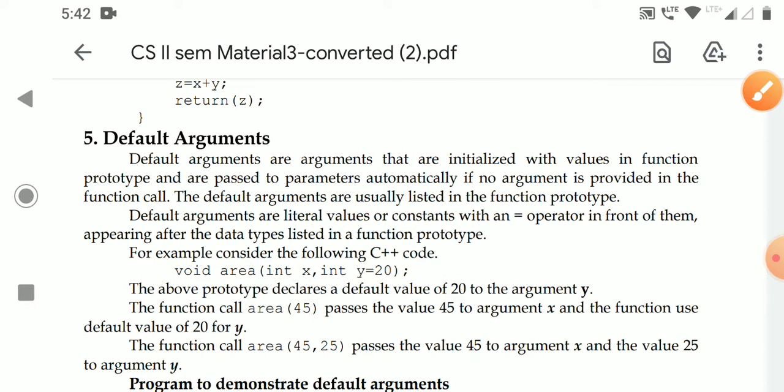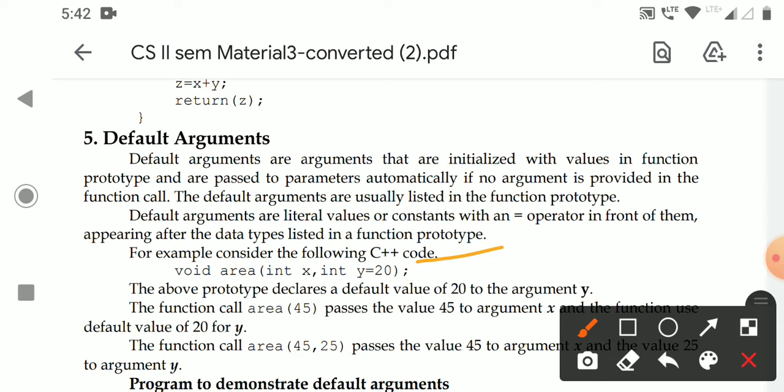Next, this is a function prototype. The above prototype declares a default value of 20 to the argument y. If you call the function area(45), this 45 passes to the argument x only. The function uses the default value 20 for y, so the function call automatically takes 45 comma 20.